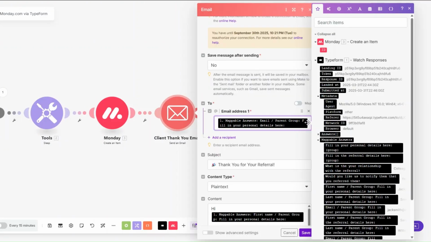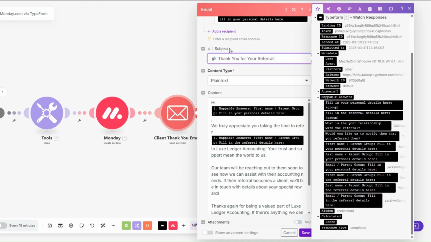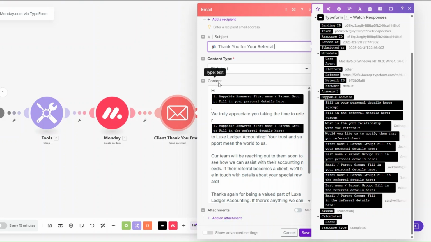Here we're going to add our client's email address over here from Typhon. The subject line of our email could be thank you for your referral. Content type we're going to choose plain text. The content of this email could be along the lines of hi first name. We truly appreciate you taking the time to refer, and then we're adding our referral's first name right here.